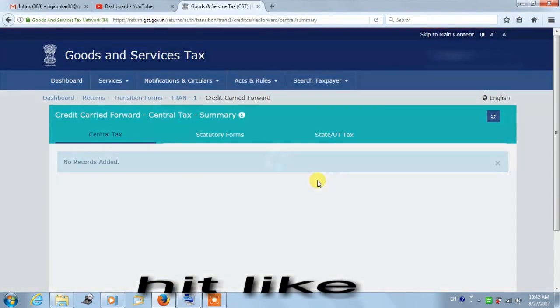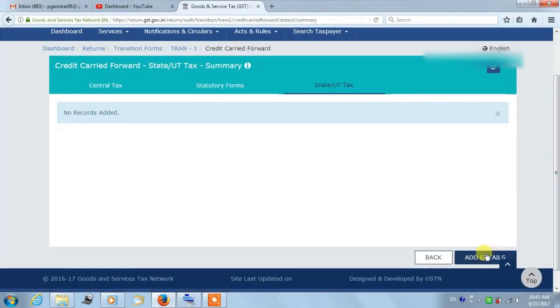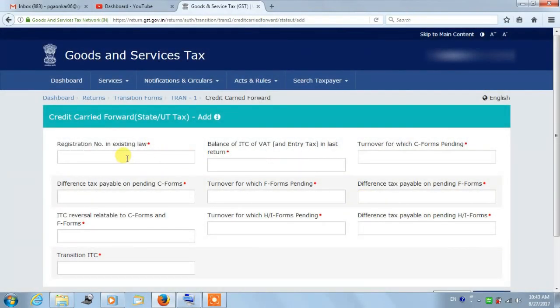Now click on the Back button once data is saved. Now in the same way you have to enter the details for state tax. Click on it. This is for claiming credit of state tax, that is VAT, which has to be carried forward as state tax in GST. Now in the same way click on the Add Detail button to enter details. Here you have to enter details of entry tax or VAT, that is your registration number. Then enter the amount of input tax credit of VAT or entry tax as per the last return.